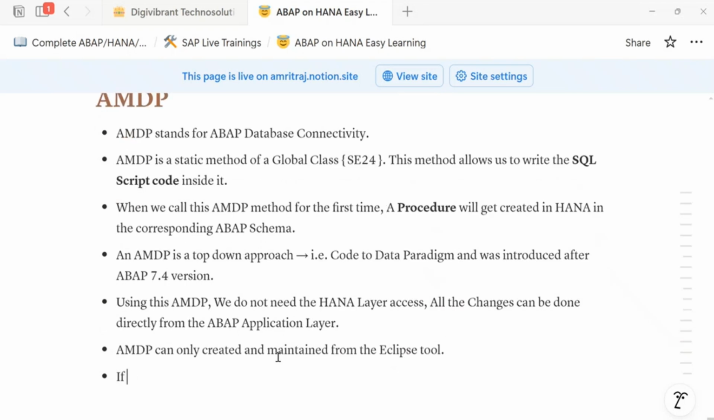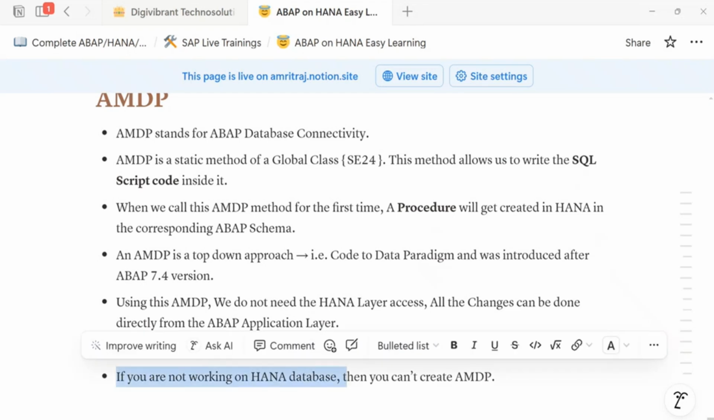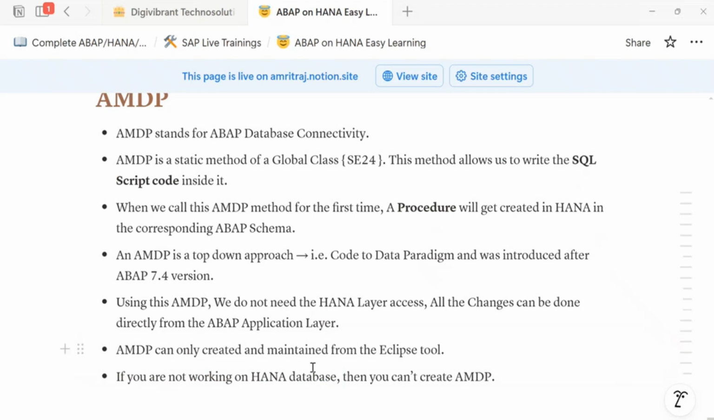Another note point, if you are not working on HANA database, then you cannot create AMDP. Right, so a very important interview question is this one. If you are not working on HANA database, AMDP can't be created. AMDP is only for ABAP Managed Database Procedure. So it is mandatory that you must work on HANA database.